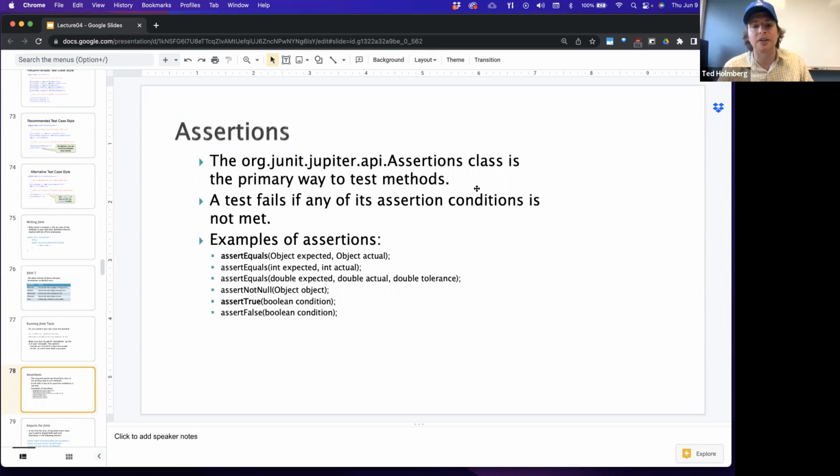A test fails if any of its assertion conditions are not met, as we stated before. And some more examples of asserts: we said assertEquals, which has a lot of overloaded methods. We have assertNotNull, you have assertTrue, and also assertFalse.